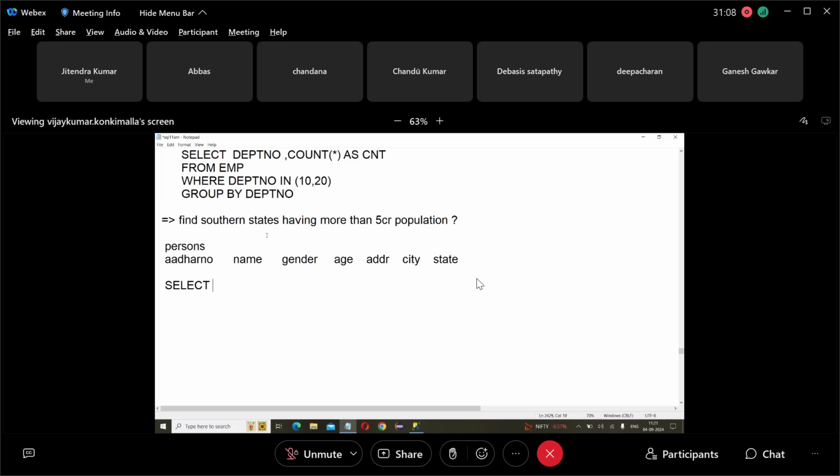Instead of trying for the final query, go step by step. If you go step by step, easily you'll get the answers. See, once again, what is being asked is southern states having more than 5 crore. So find out the state-wise population. How to find state-wise population? Select state, population.